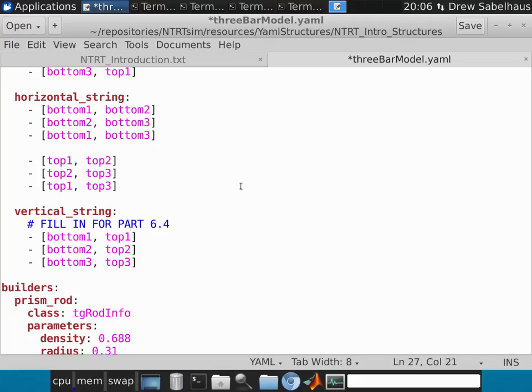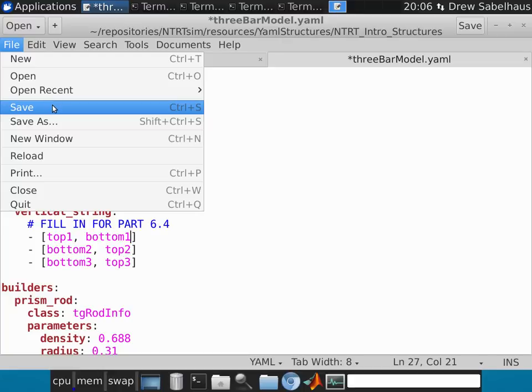Similar to the earlier question about if order mattered, the order does not matter for this one either. We could easily do top 1, bottom 1. It's just 2 points that are being connected. I'm going to save this file.